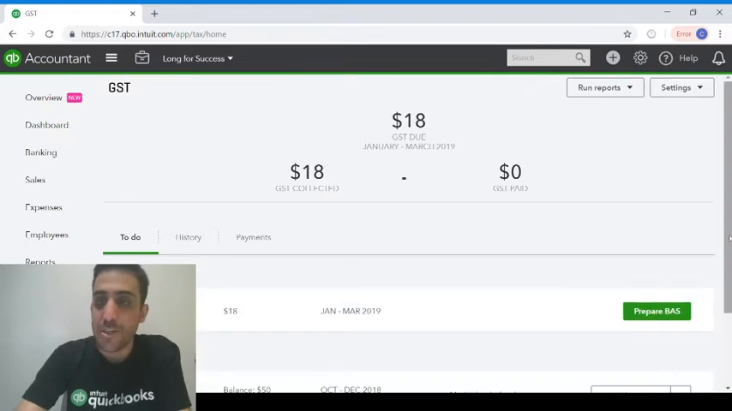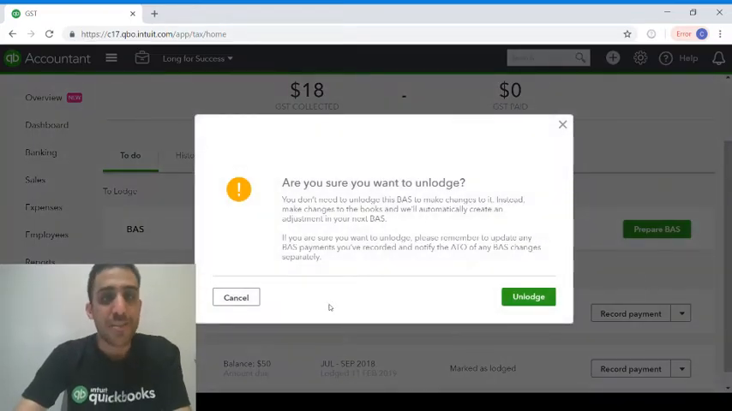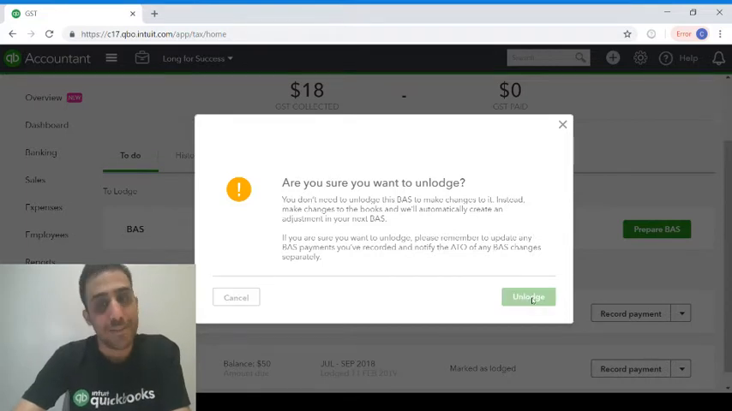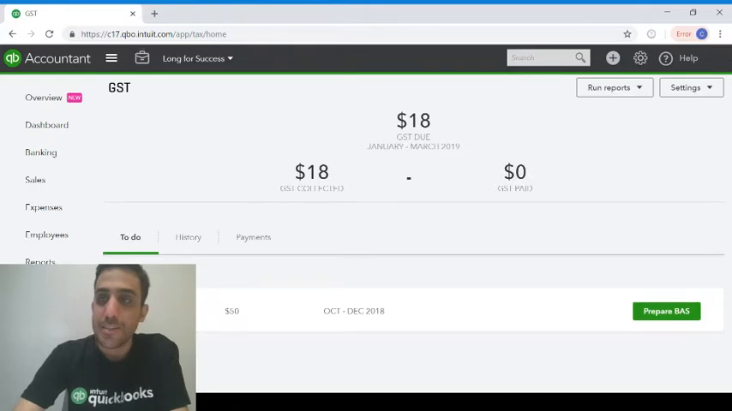But basically what you can do is simply click the drop down arrow and select unlodge. You get a warning message saying, make sure you're doing this for the right reasons. Naturally, if you shouldn't be doing it, don't do it. But yeah, we're happy today. We want to unlodge this BAS. And you see here, it's done.